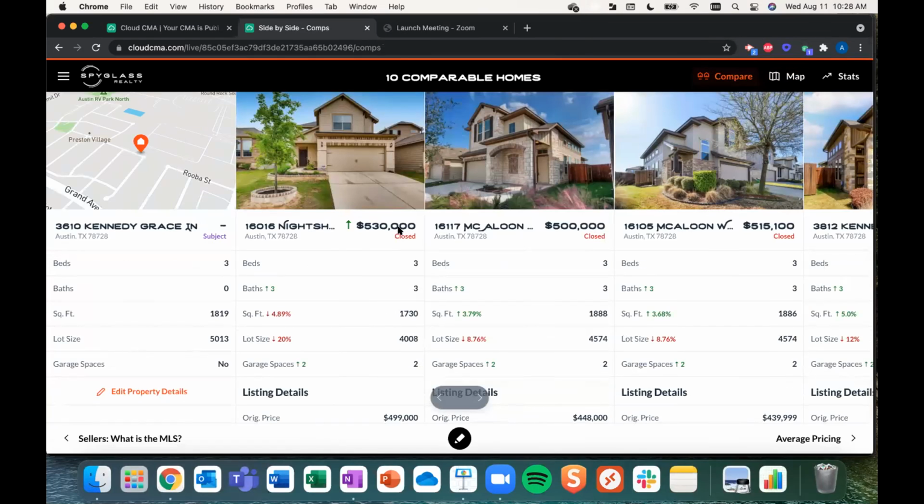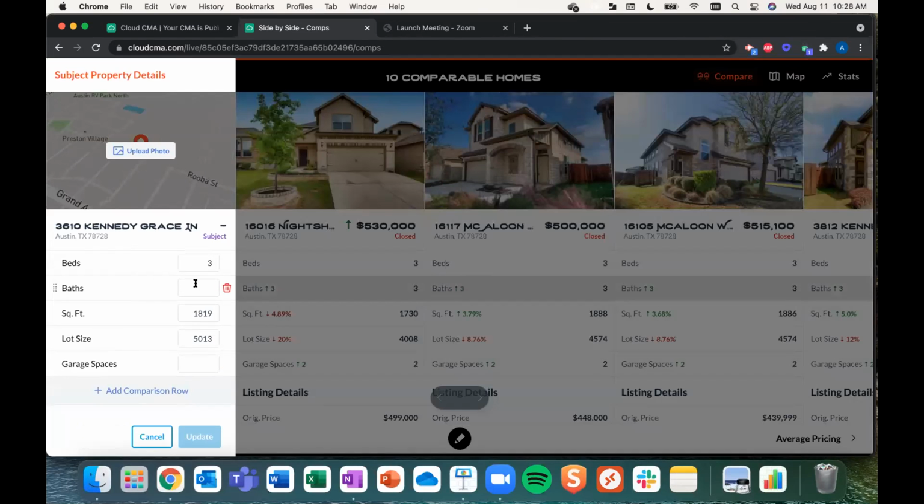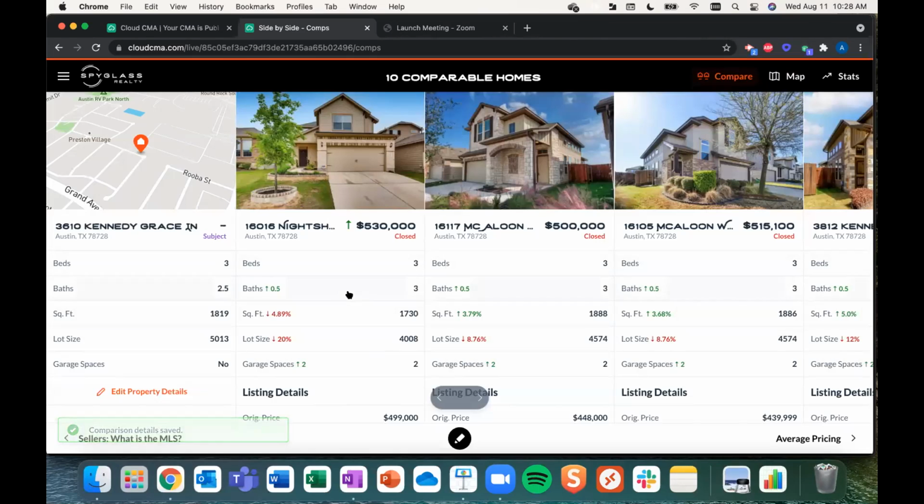And you'll notice with Cloud CMA Live, getting back to that idea of flexibility, you're going to have everything at a glance. So you can quickly go through, this property's first comp has 3 more baths, or if I go through here, I can update my property details. Again, making sure that nothing's static in these reports. All right, so I can update that.